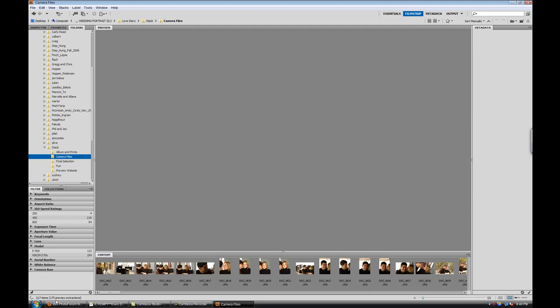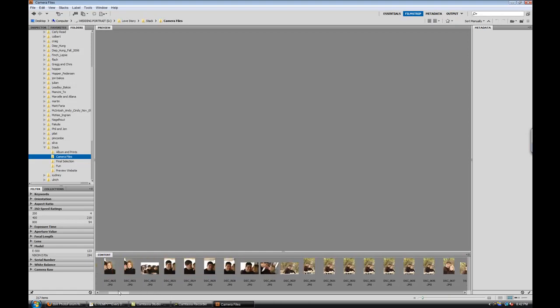Now, one thing you'll notice with Bridge, there's a bit of caching that goes on, and it takes a few minutes for that to happen. So once that's done, then we can work with the files.